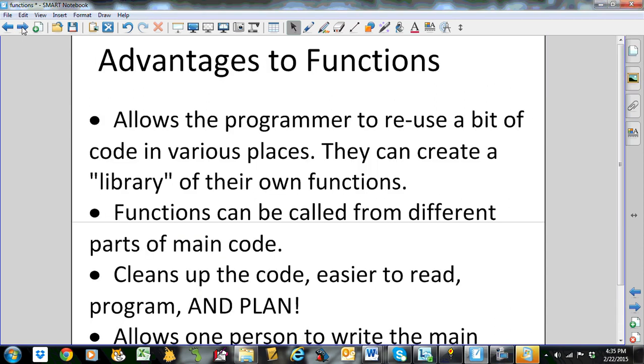Let's talk about some advantages to functions. It allows the programmer to reuse a bit of code in various places. They can create a library of their own functions. You can share libraries with other programmers. You'll likely find various functions online, probably in a Liberty Basic forum. You can probably find user-generated functions.